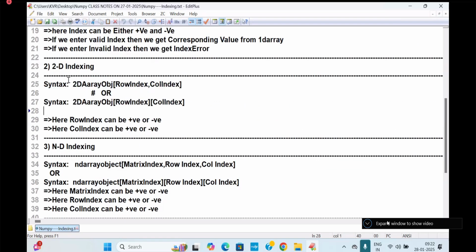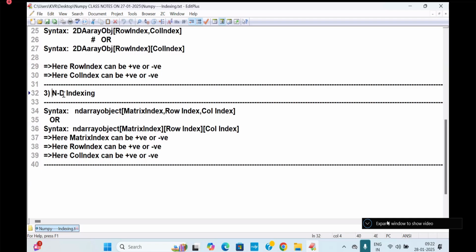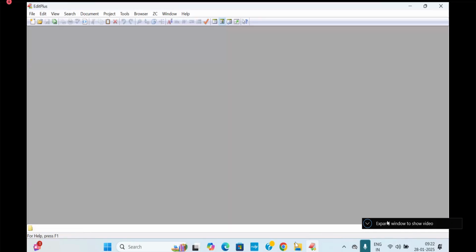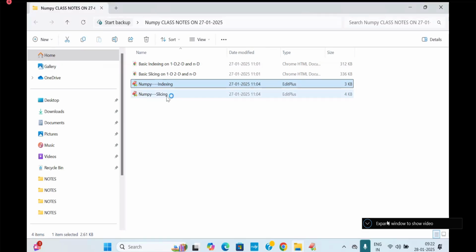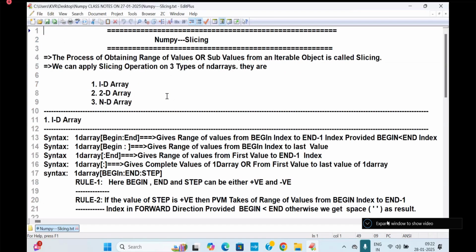2D indexing: 2D index of row index, comma, column index. It is written over there. And ND index is also written: matrix index, row index, and then column index is mentioned over here. At the same time, this part was very simple. We already understood that. Slicing is very, very important and you felt it a little complicated.